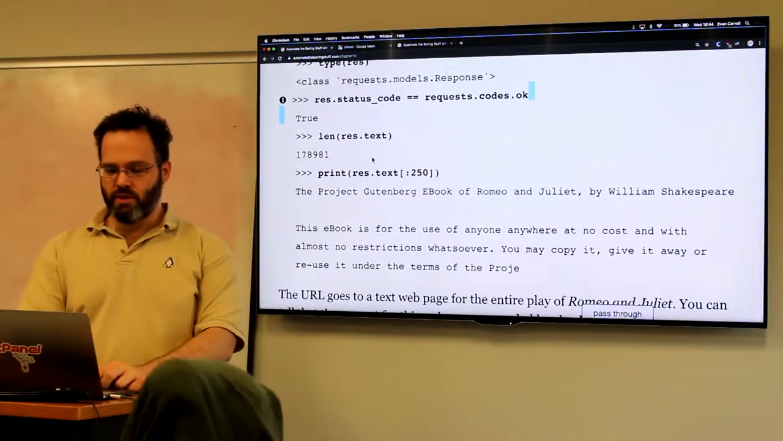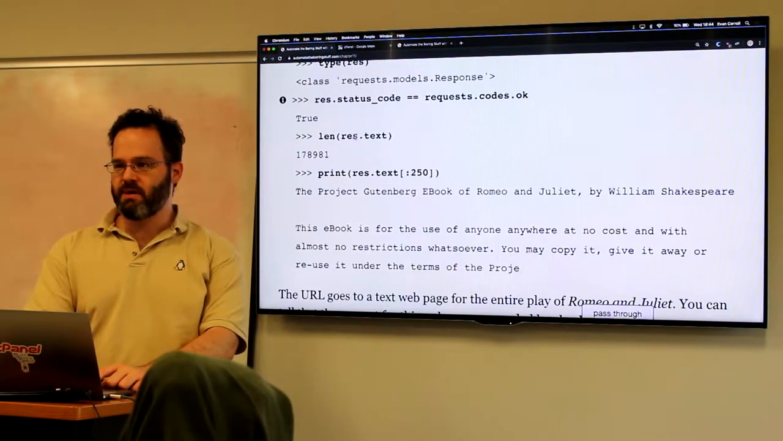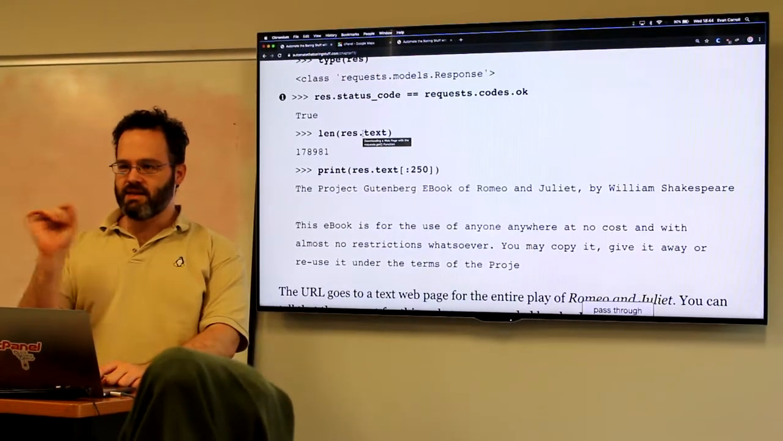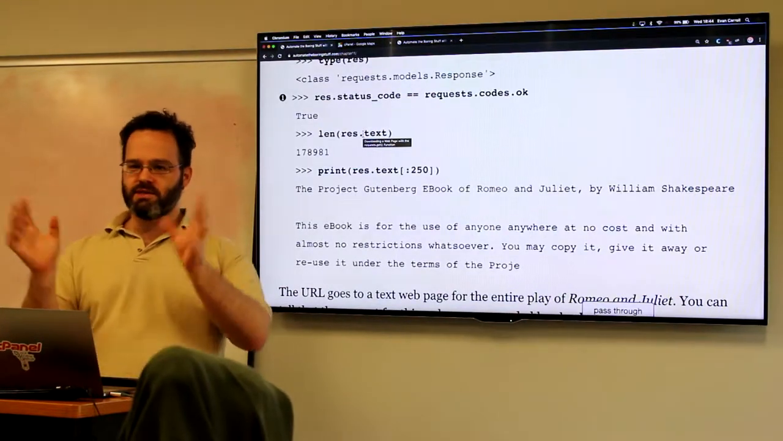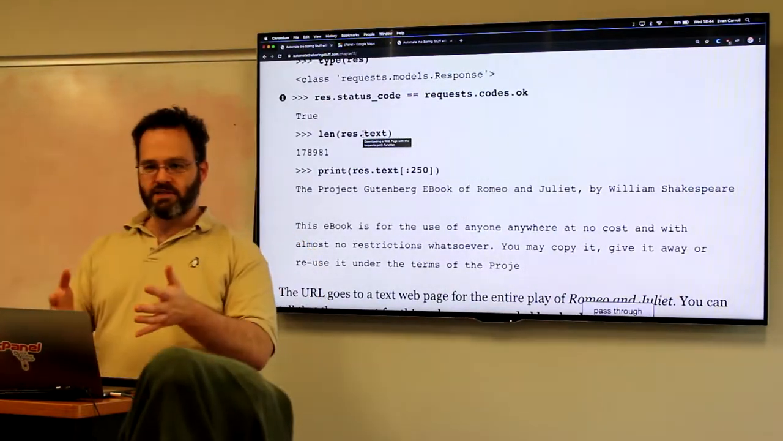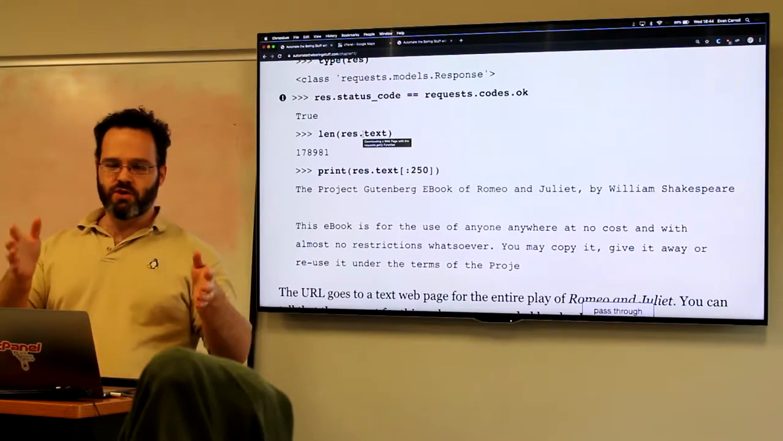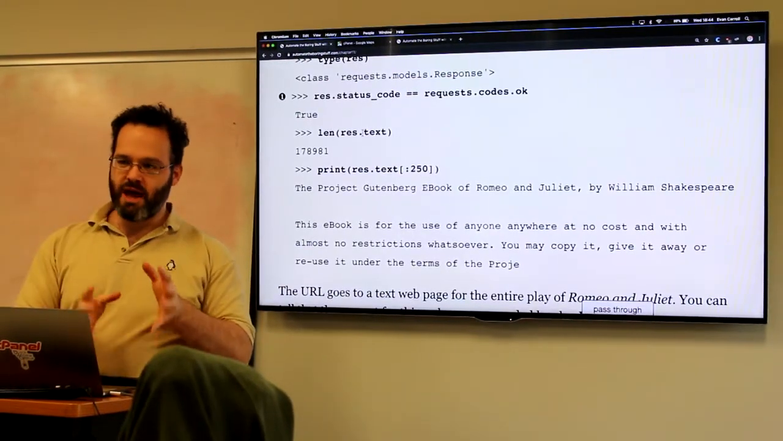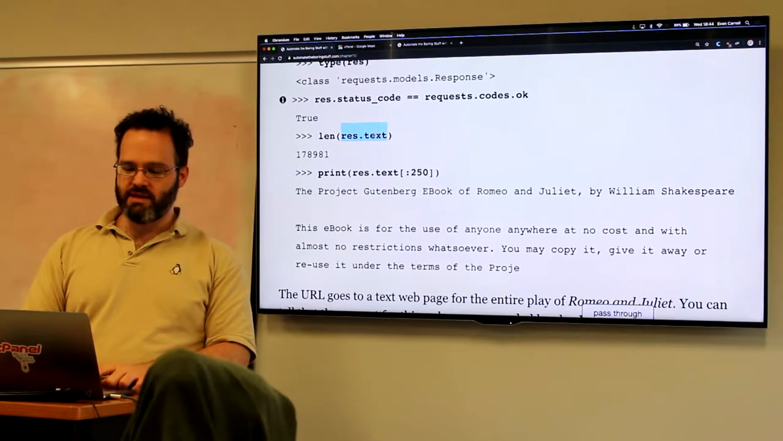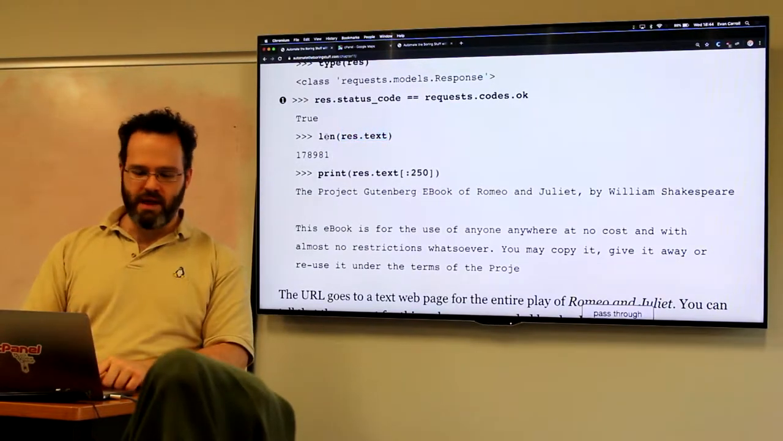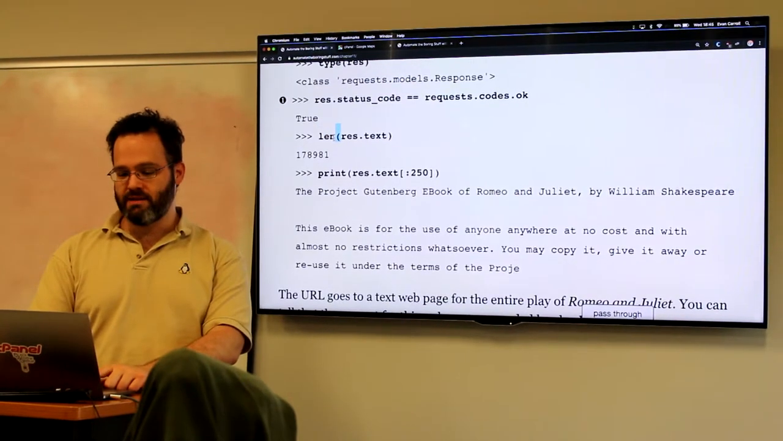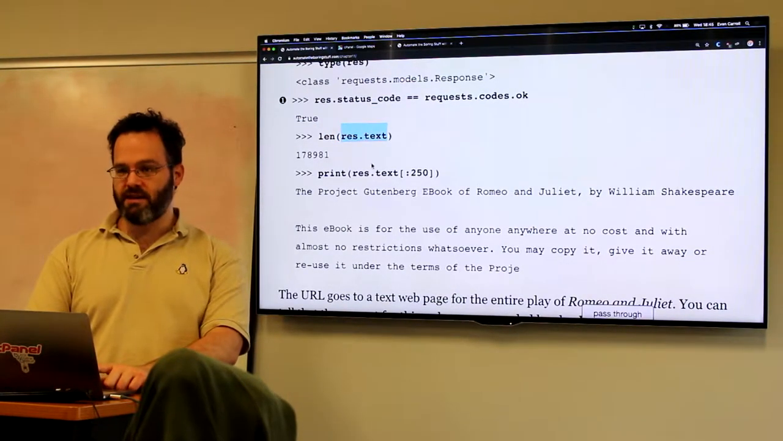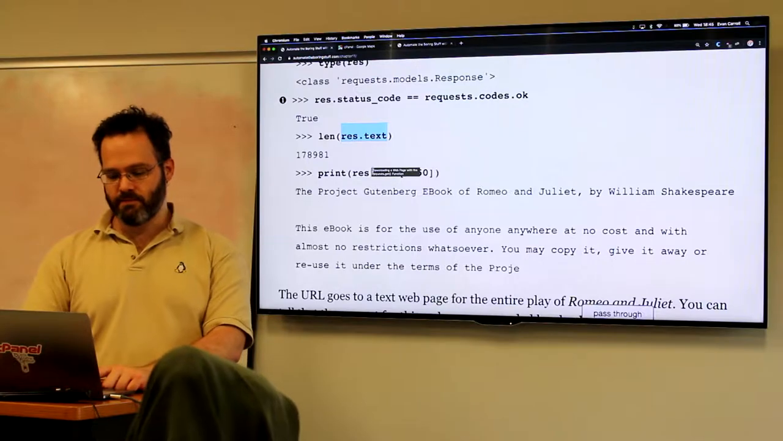So we print down here the length of response.txt. This tells us the length of that whole entire response in characters. So if we upload, for instance, Harry Potter as a text file on a website, we can use requests to pull it down, and then after we have it down, we can say response.txt to get that content, and we can pass it to length, just like any other string. And that's what they're trying to show you here, that length takes a string, and response.txt is a string.